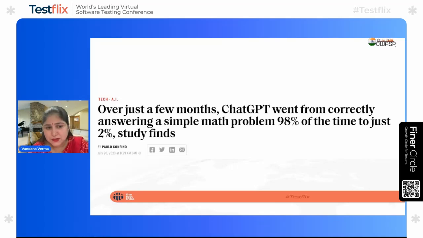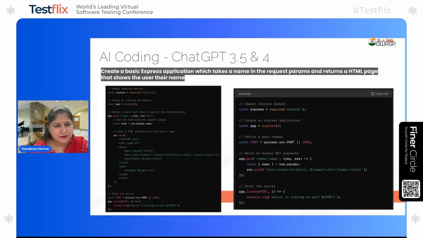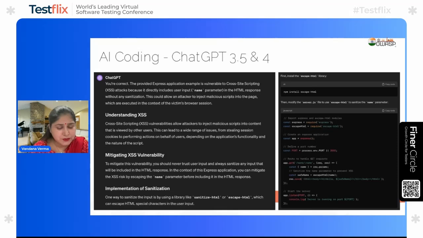There are studies which have been done. At the same time, while we talk about reliance, what about our code itself? Let's talk about AI coding best practices. Make sure that when you're using code generated by AI, you are vetting it properly. Without vetting, you're not using it.